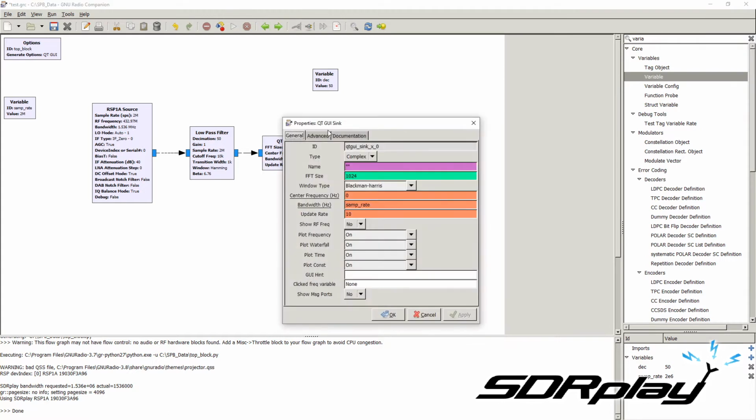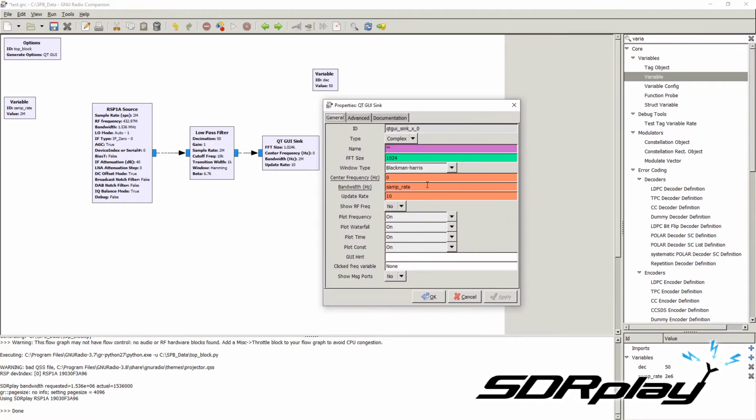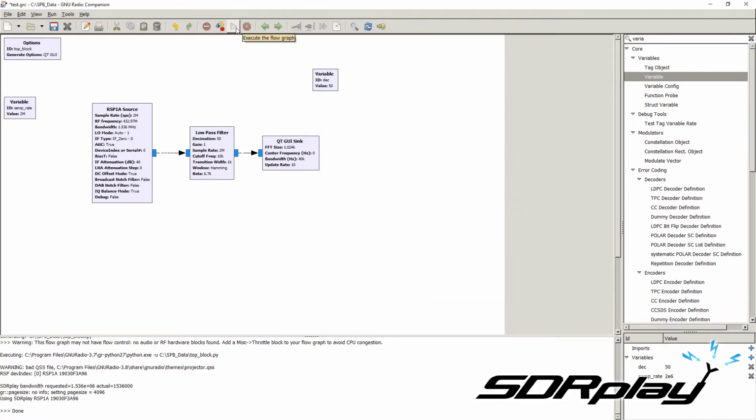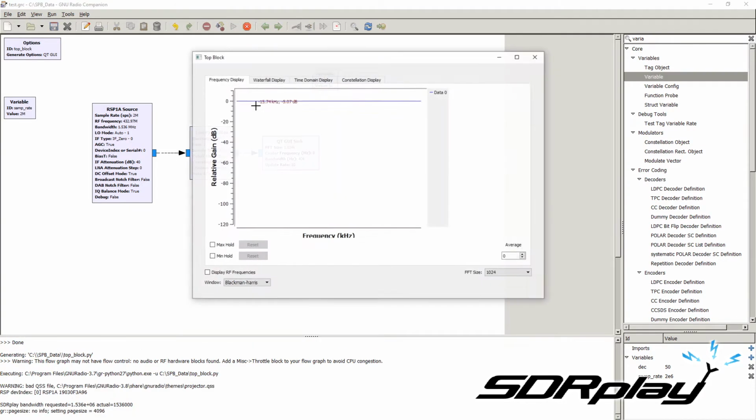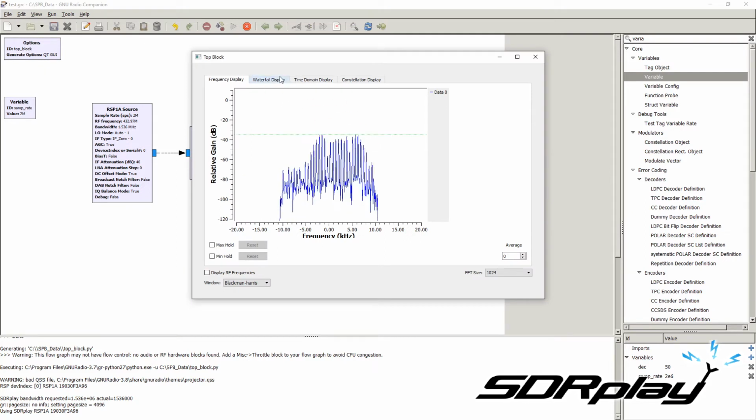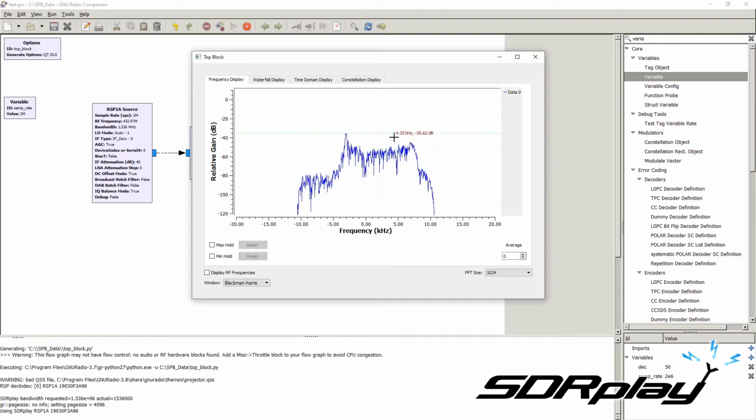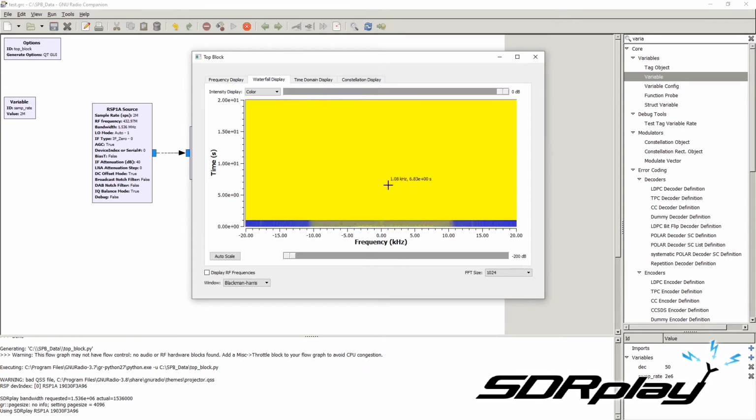Then, of course, on the Qt GUI sink, the bandwidth, which is the sampling rate, we'll set it to sampling rate divided by DEC, because the decimation divides the sampling rate in the input by its value. Let's press play. And now you see the signal, which sits comfortably in our bandwidth.